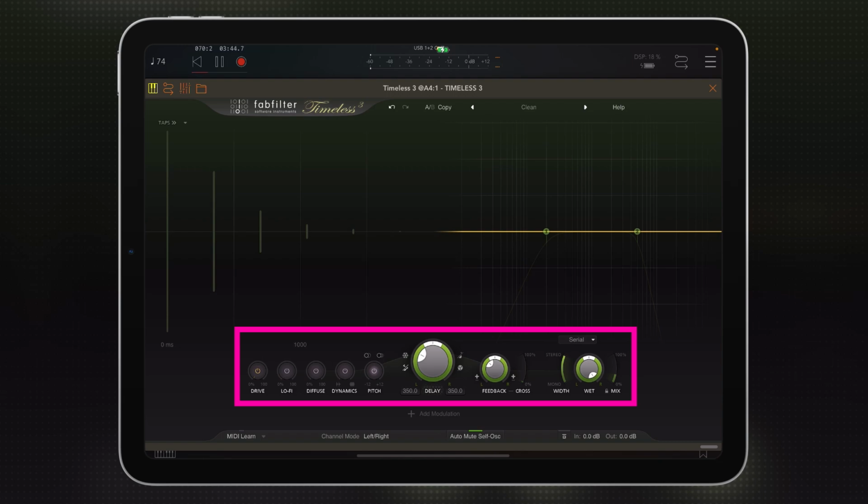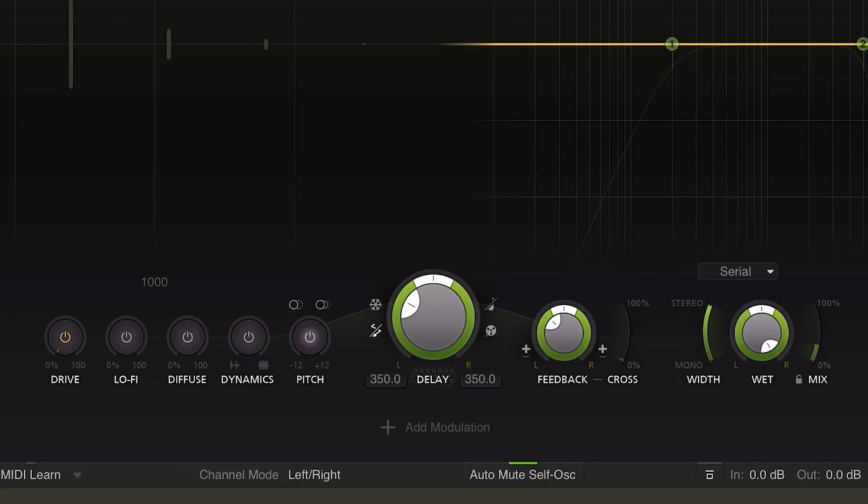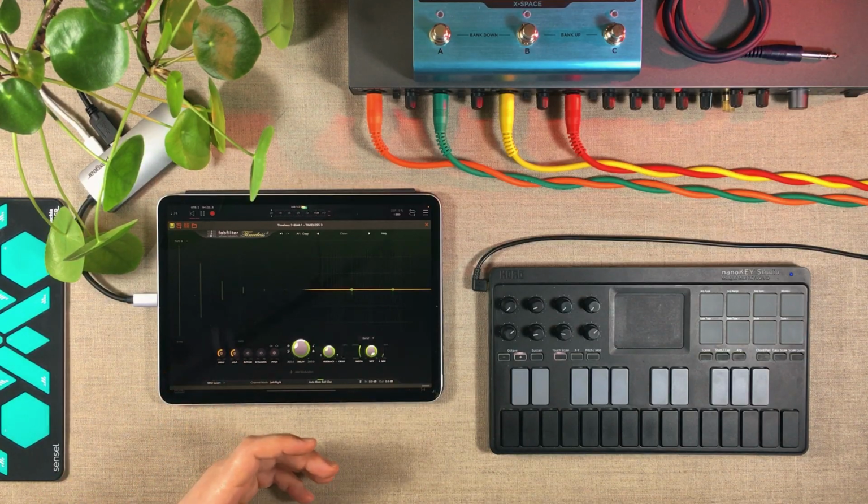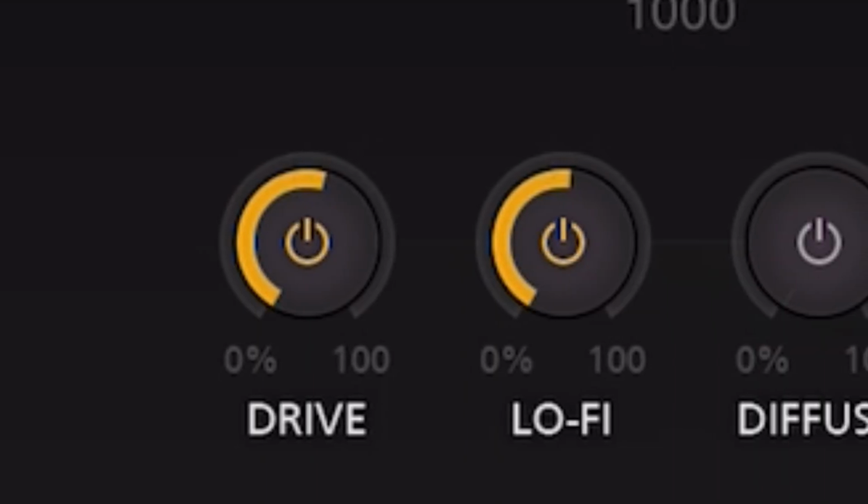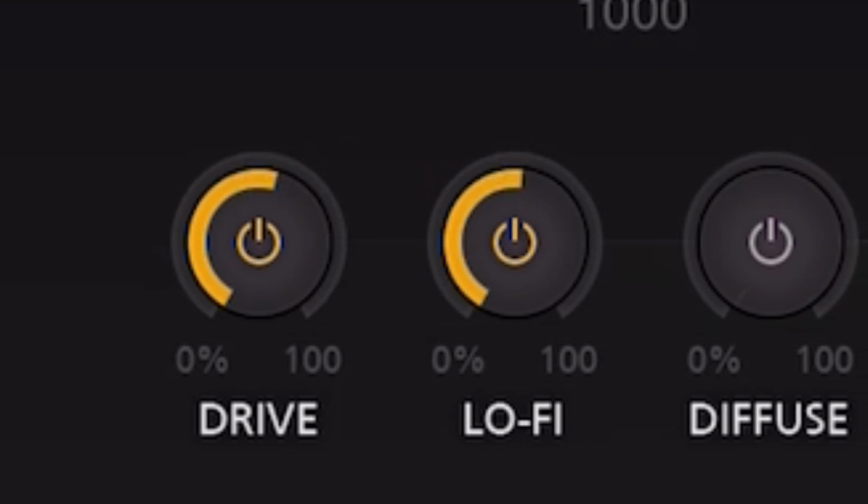Now, right beneath the tap window and the filter view, we have some more stuff, because not only is Timeless 3 a tap delay, it is also a multi-effect. And so here we have a drive. Now, this will work as a saturation/distortion unit. And after that, we have something called lo-fi, and this pretty much works as a signal degrader or a bit crusher effect, kind of like that. Both of these will dirty the signal coming into Timeless 3.